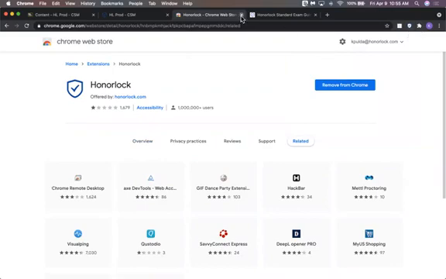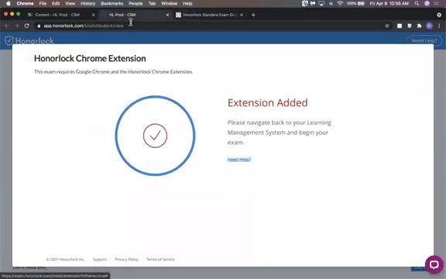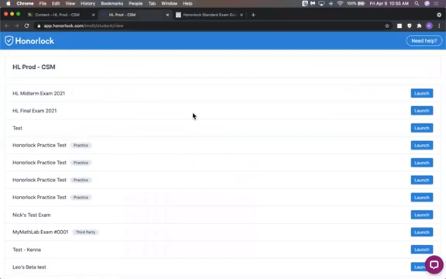And then when we go back into Blackboard here, it's automatically going to recognize the exam was added. Now it's going to show your students all of the exams that have been enabled with Honorlock in your course so that they can begin starting and launching whichever one they need to take.